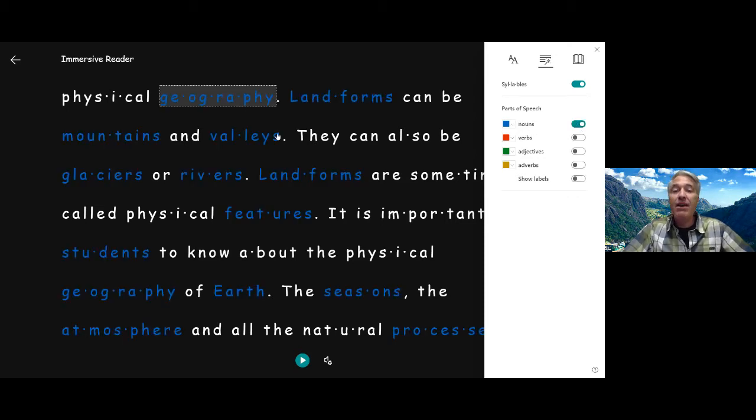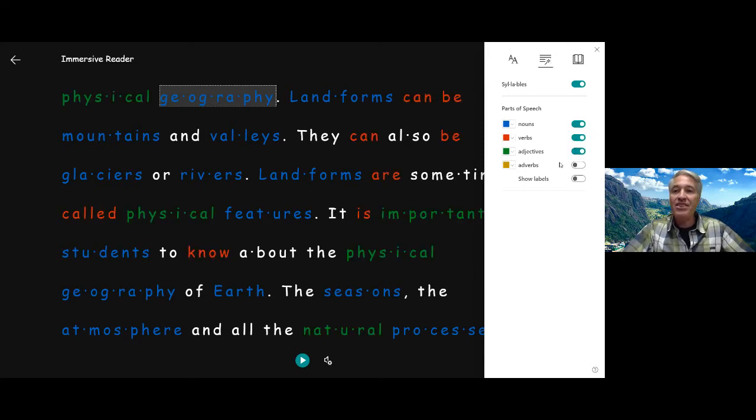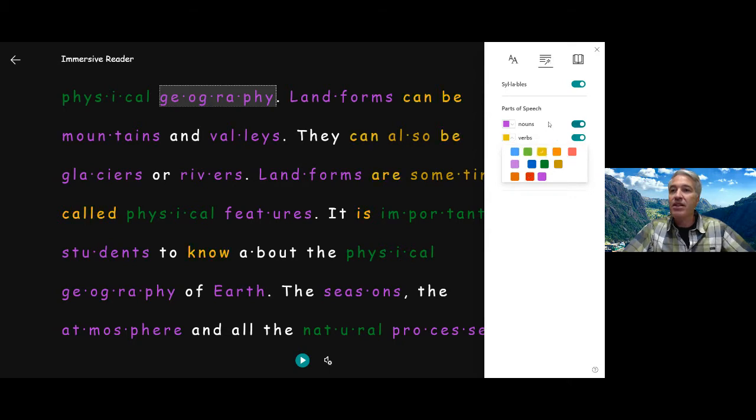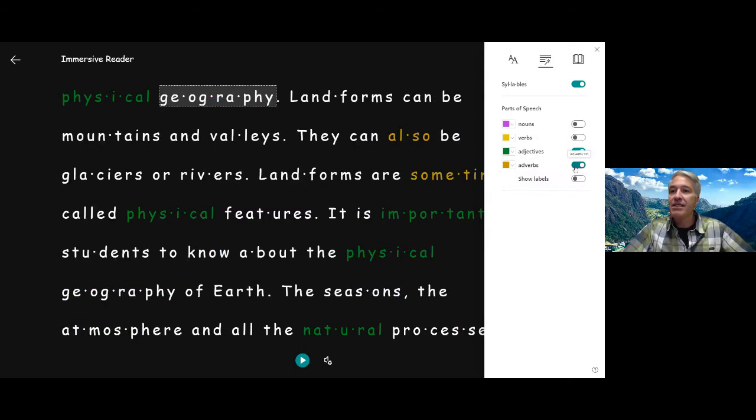I can highlight the nouns, these parts of speech on the page. So now I can see the nouns. If I turn on verbs, it highlights these, or adjectives, or adverbs. And I can customize the colors. Maybe the nouns are purple. Maybe I have challenges seeing red and I want to use a different color. So it's very easy to customize the colors on the page for the parts of speech.